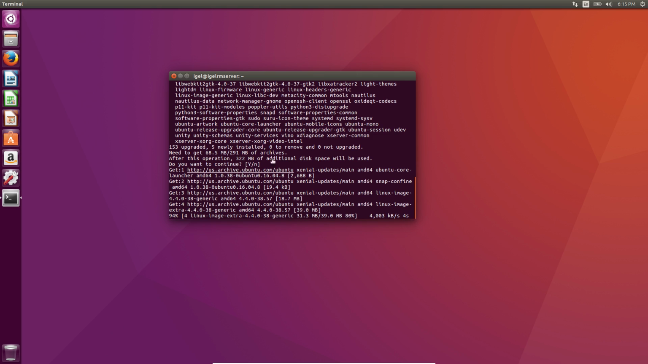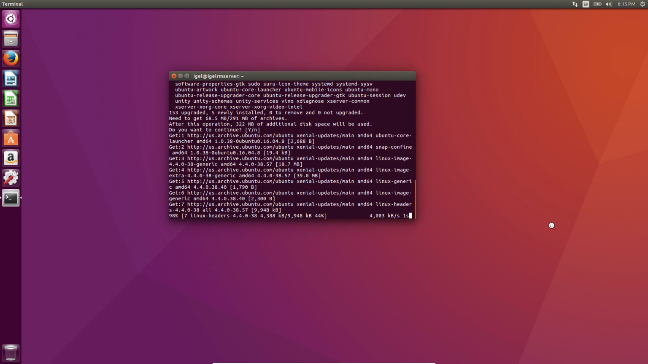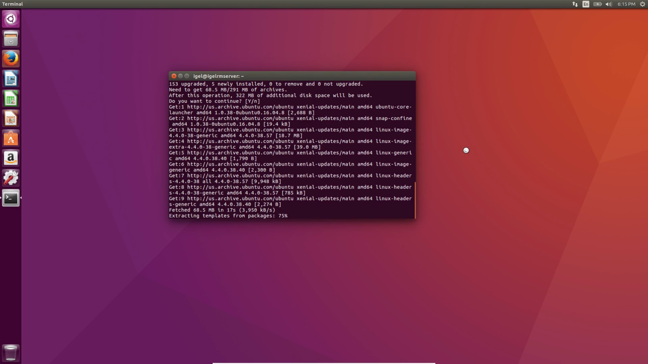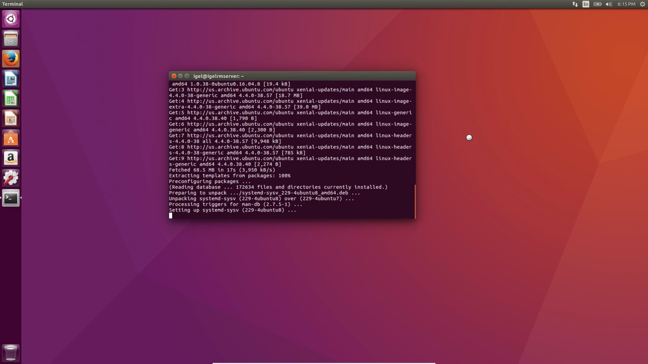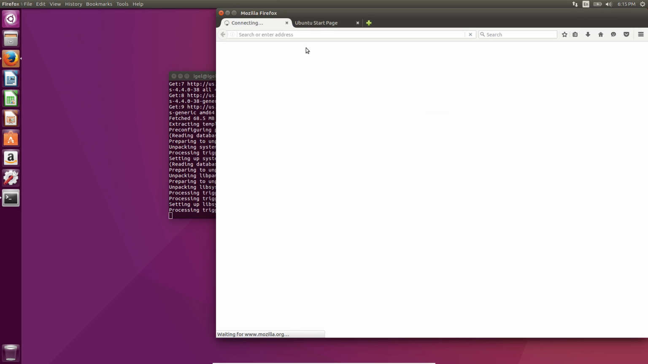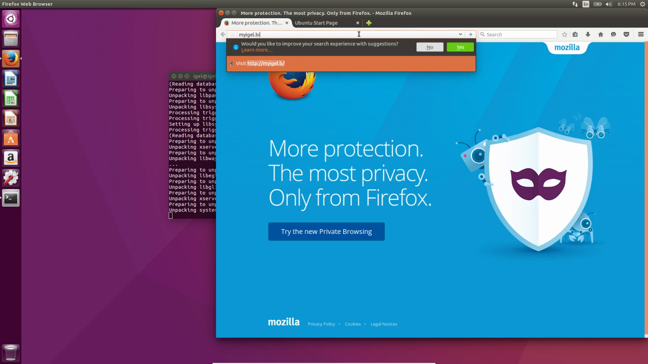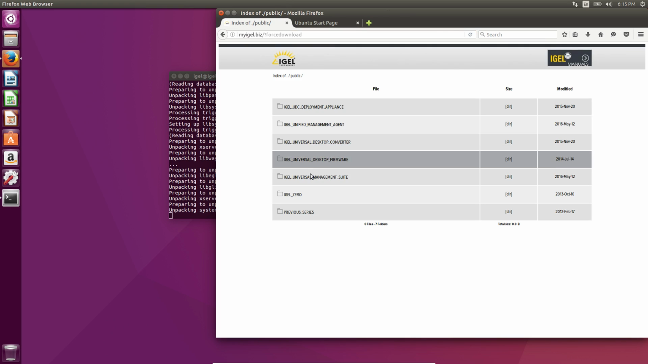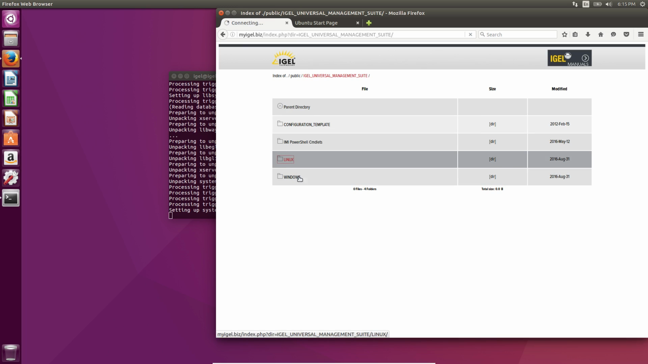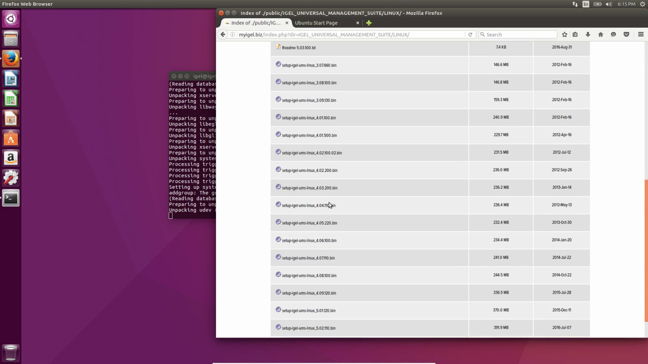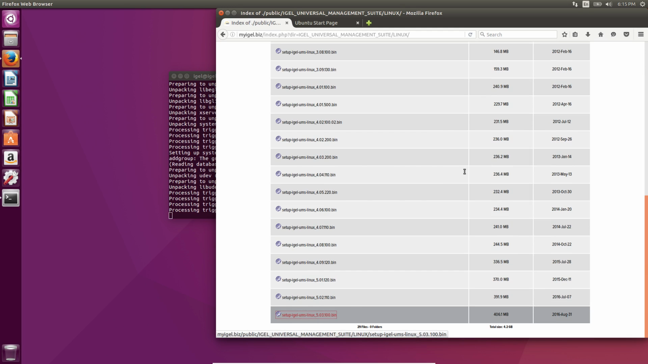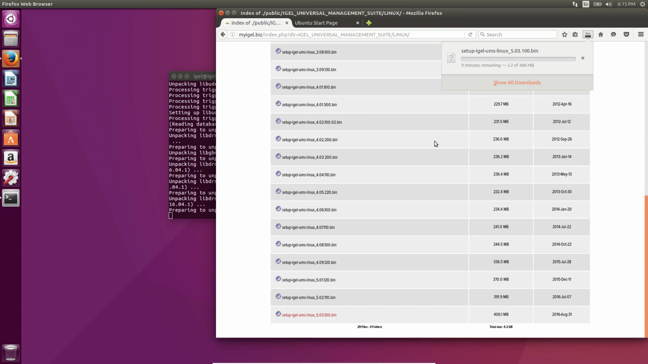While this is going on, let's go ahead and download the management server installation package. Go to myigel.biz, go to Universal Management Suite, Linux. Scroll to the bottom and let's download 5.03.100. And there we go. It says about 9 minutes remaining. So I'm going to pause the recording and see you back here in 10 minutes.